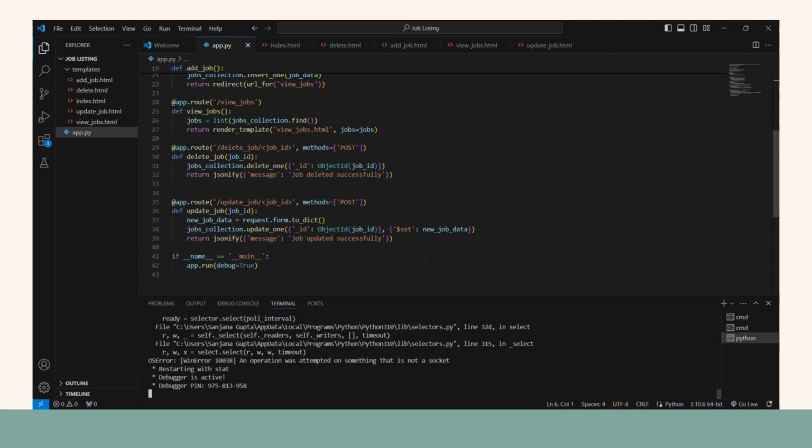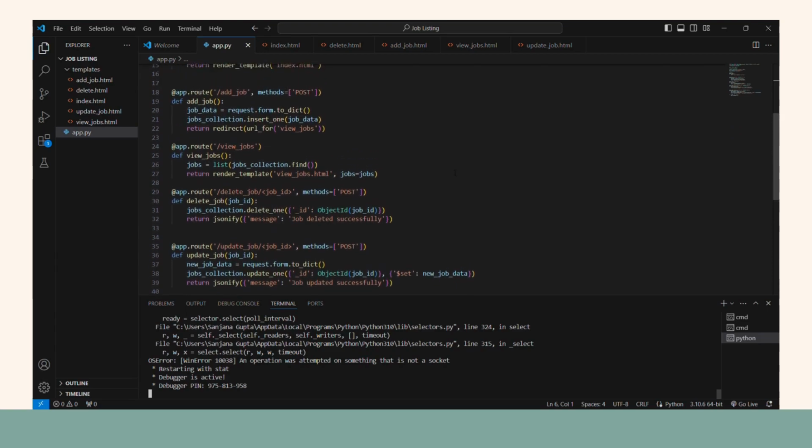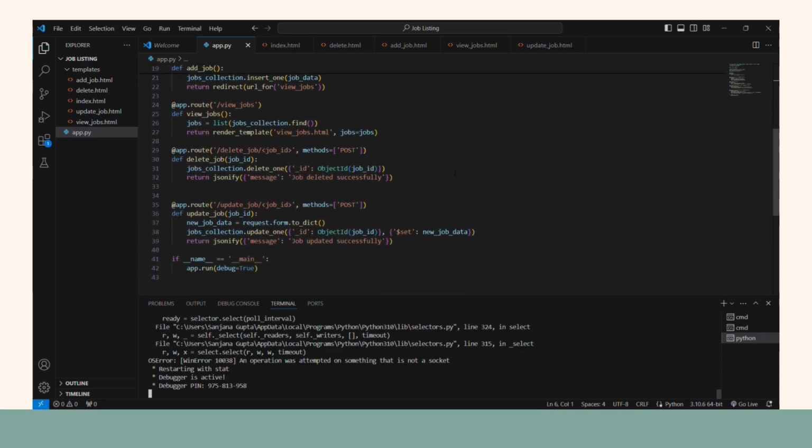I have used the set operator here to change it to the new values that I'm providing. I'm using the POST method in all these functions so that it will take the input from the user and then show it on the front end.